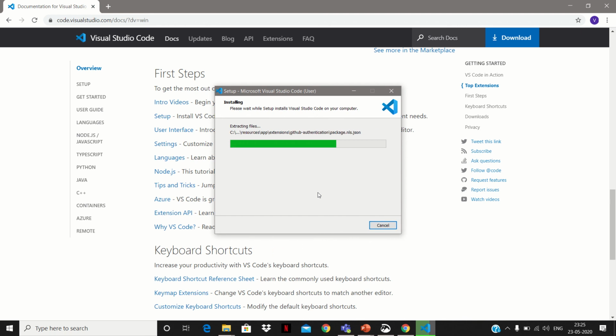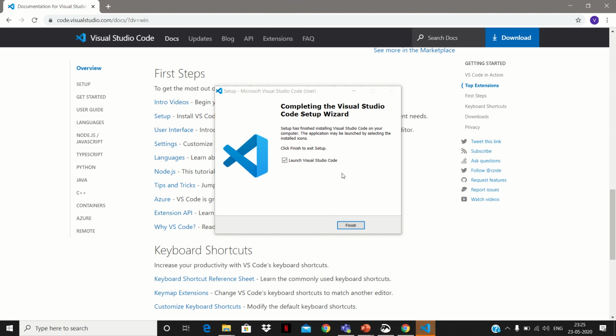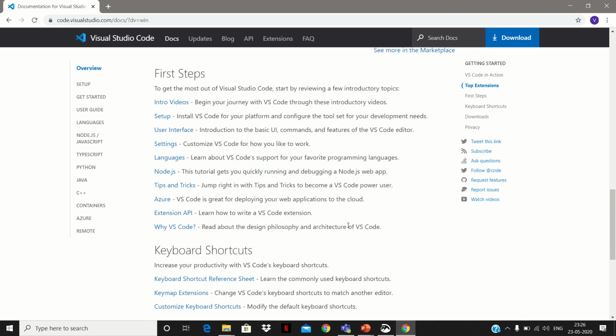Okay, and now as you can see, it is installed. If you want to directly get started with Visual Studio Code, you can just click on this checkbox and click finish, and Visual Studio Code will open up.